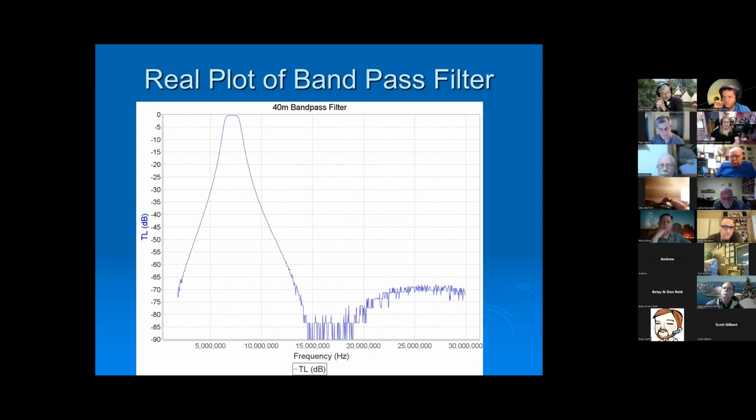So that's, what's that? 7 point. Come on, what's 40 meters? Yeah, 7.3 megahertz up to, come on. Yeah. Be 7.125 to 7.3 for the phone band. There we go. That's what I needed. And so it's spread out a little bit too far, but I think you can kind of get the gist of what that looks like.